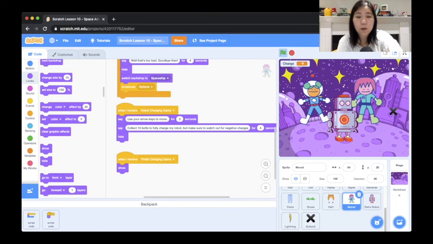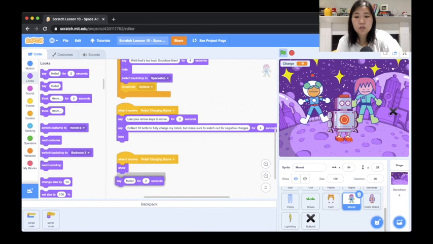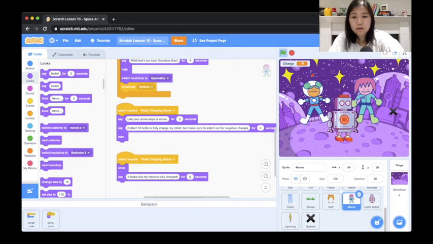And lastly, going back to Monet's code, at the end of the robot charging game, when I finish the charging game, I want Monet to say, "It looks like my robot is fully charged. Thank you." And then we're going to go back to our spaceship again. So here, when I receive that finish charging game message, I'm going to first show up again. Then I'm going to go to my look blocks, say hello for 2 seconds, and change that text to say, it looks like my robot is fully charged. And we're also going to say thank you in that same block.